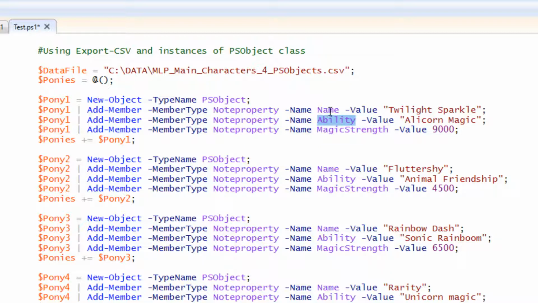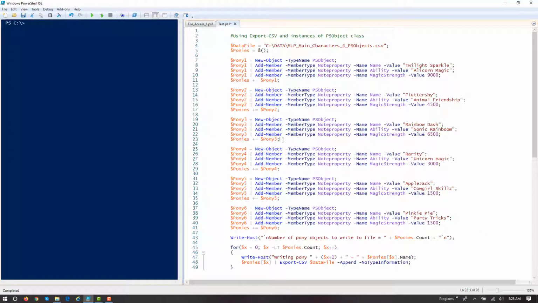In order for it to be compatible, for it to be written into columns under the same name, and to preserve the relationship of values and the data, all of my ponies have to be the same. All of my structures have to be the same. So they would each have to have a name, an ability, and a magic strength.